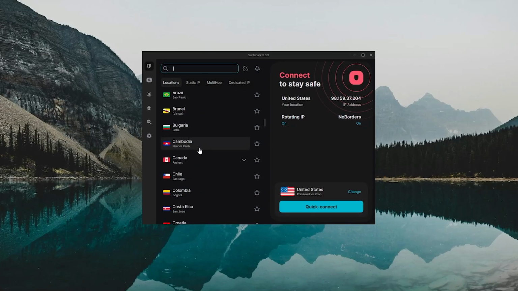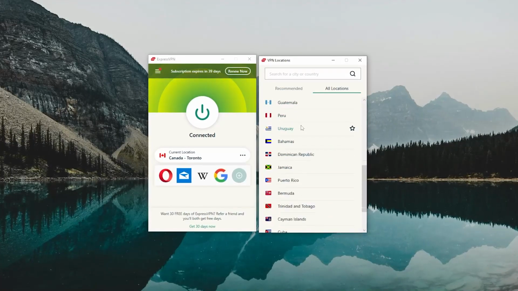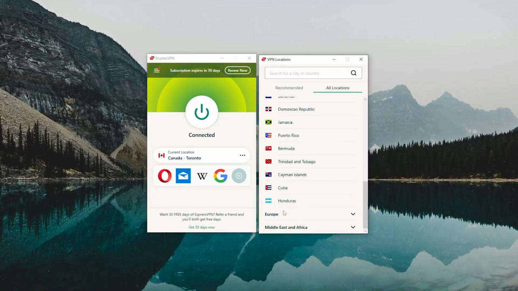Even though Surfshark is such a great value, I find my value for the money with ExpressVPN, but it's all up to you whether you want to go for one or the other.